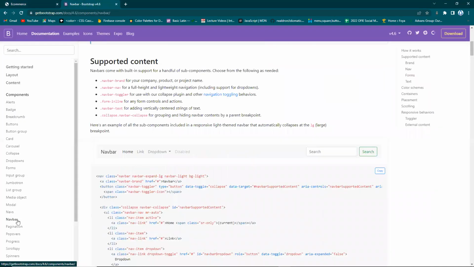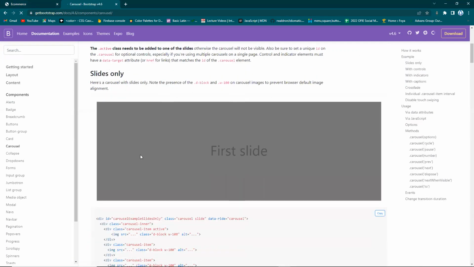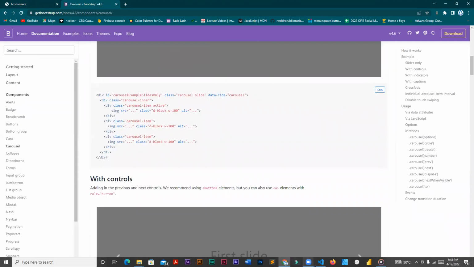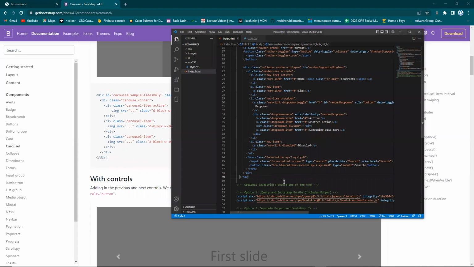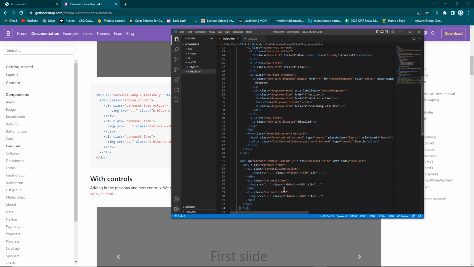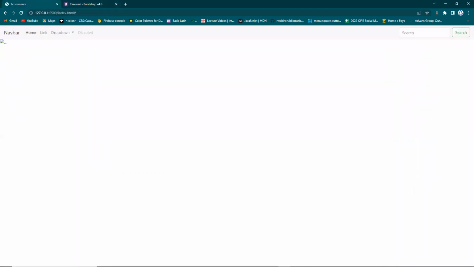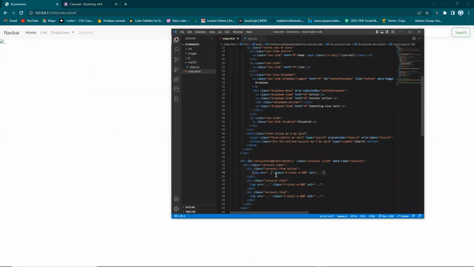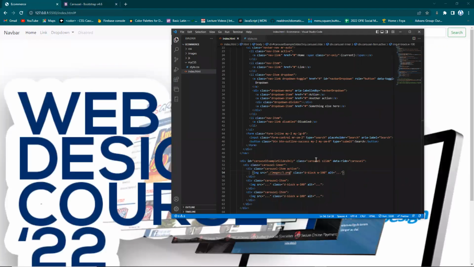If you want to use the carousel, go to carousel and then add your carousel to it. And the only thing you will do is to add your images. So if you have your images, just add from your images folder, and then it will start displaying for you.